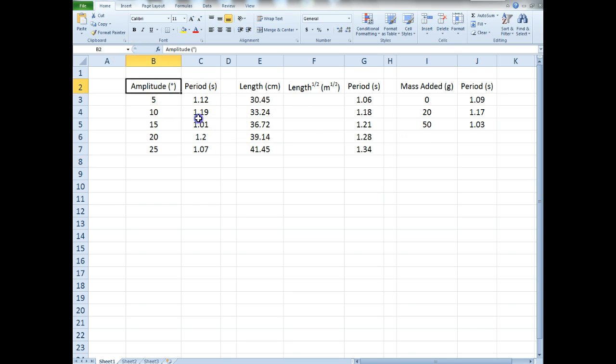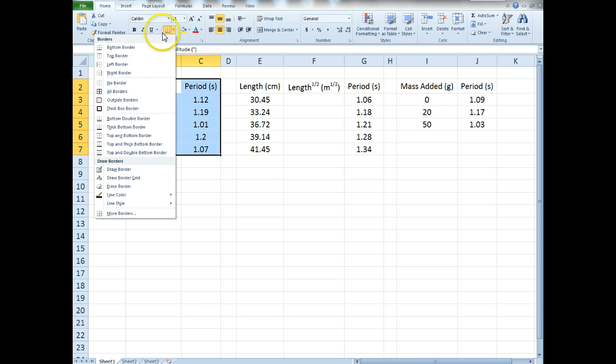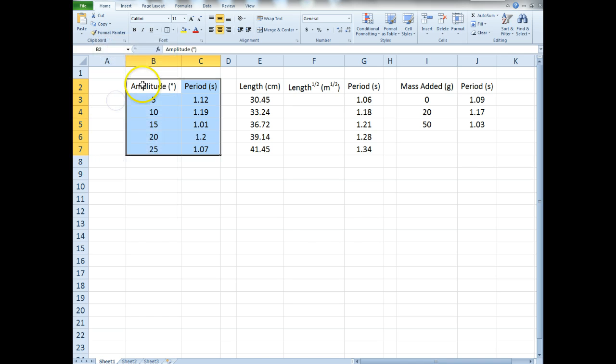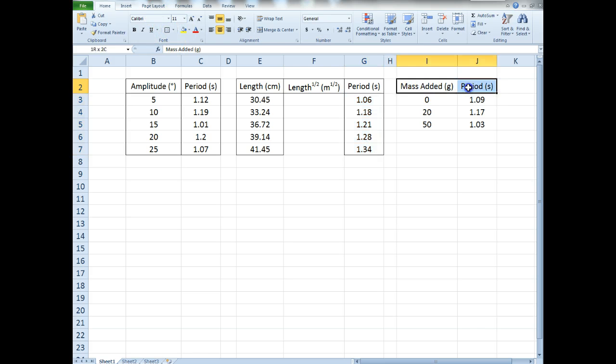What else? I think that's it. I'm going to give it some borders. So I highlight this. This is the borders button, and there's all these options. I just do outside border, and then I highlight these two and give those a border, and I'm going to give this a border. And I'm going to highlight these. Oops, I haven't calculated my lengths yet. I'll show you how to do that in a second. I'm going to hold off on the border there because it's going to change. Highlight and give it a box, make it look kind of nice.